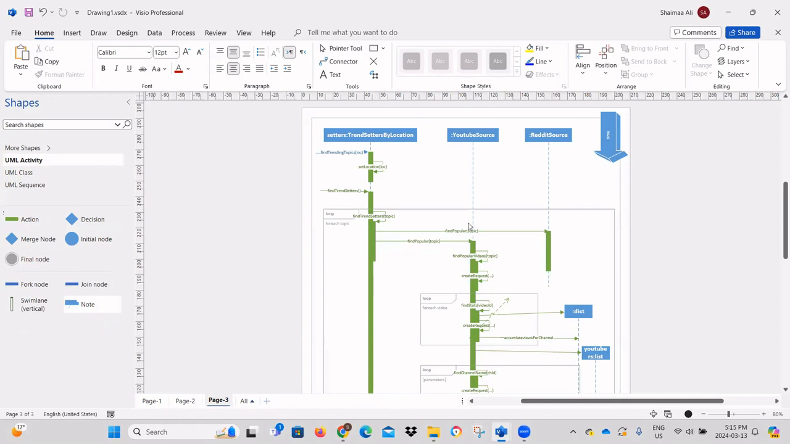Yeah, at least one. So use one function, just one major function, and create a sequence diagram.